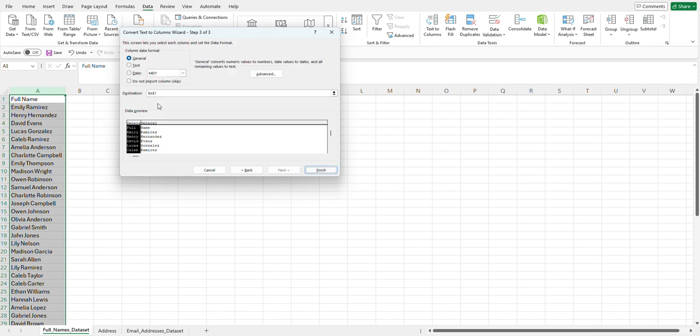Now here you have the option. Right now, by destination, if I click on it, you can see column A highlighted, right? So if I click finish on it, basically it will leave the first name here and the last name will move to column B.